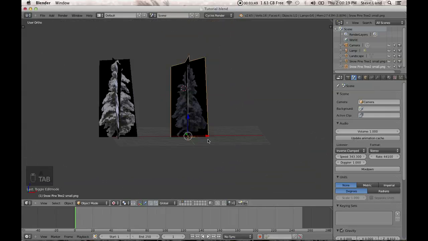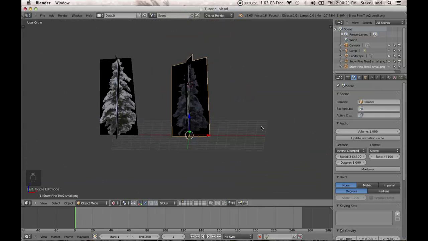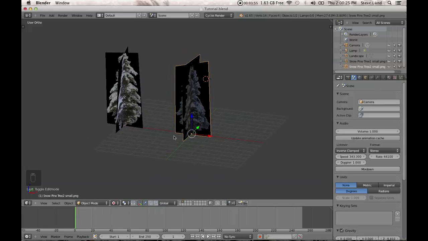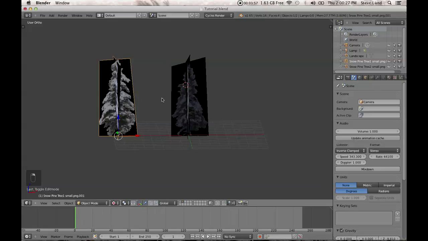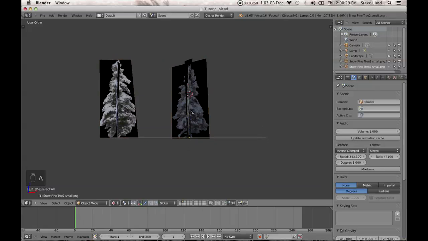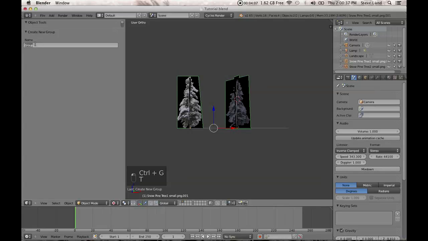Now you can make as many as you want by duplicating them and changing them or getting new textures and adding a lot more, and that will make it look a lot better. But for this tutorial I'm just going to go with 2. Now that we have these 2, we can make a group out of them by selecting both of them, hitting Control G, and naming that group Pines. Okay, so there's our pine trees.